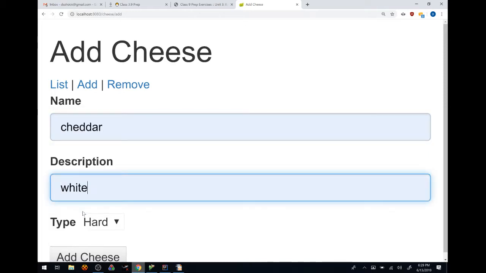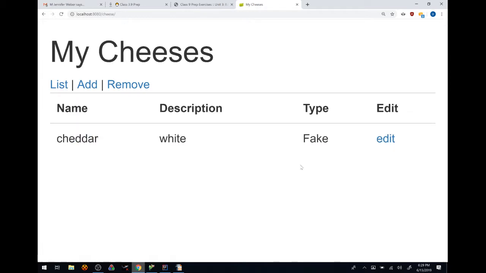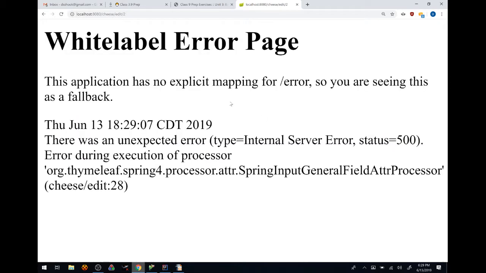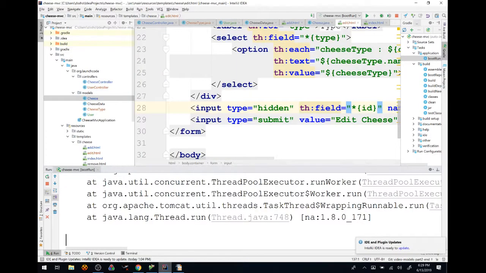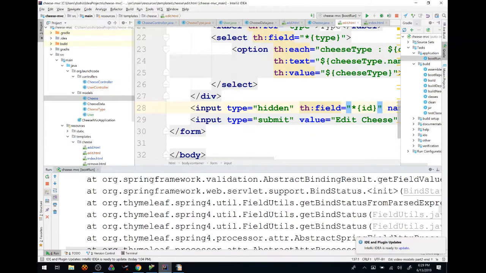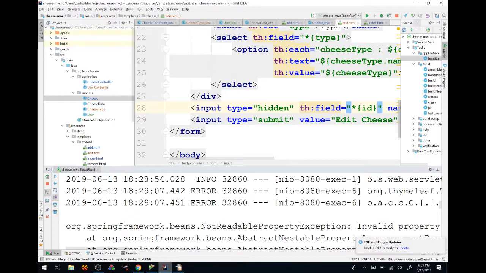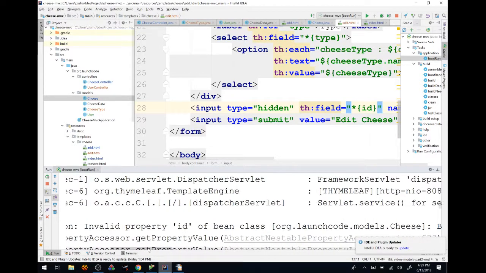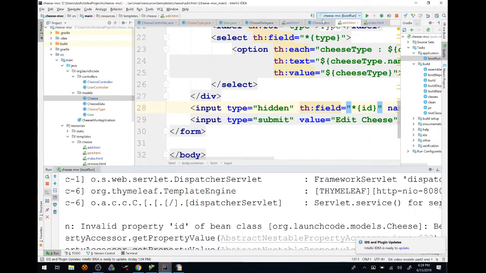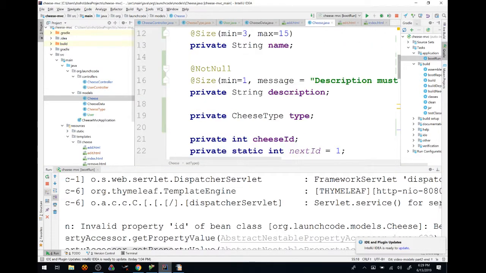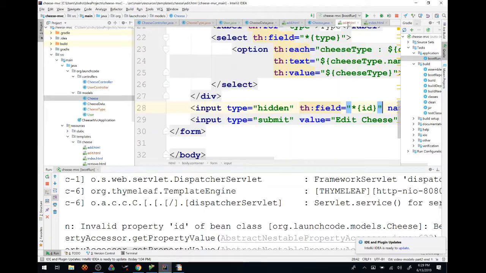What you've seen today, running things, trying to figure out where the problem is, and trying again, is the name of the game. Shoot, I already screwed something up. Doesn't like my syntax? Of all the things, invalid property, it's not ID, it's cheese ID, isn't it? Yeah, it's cheese ID.